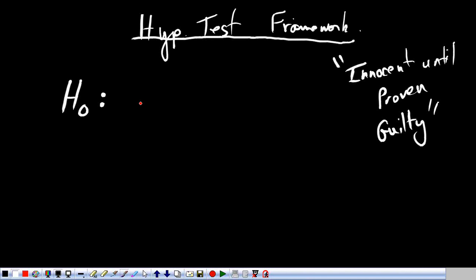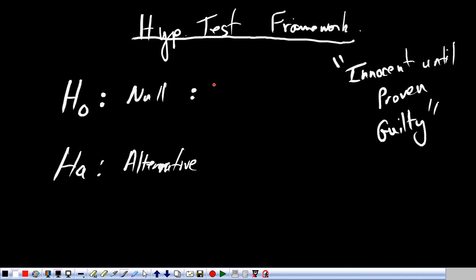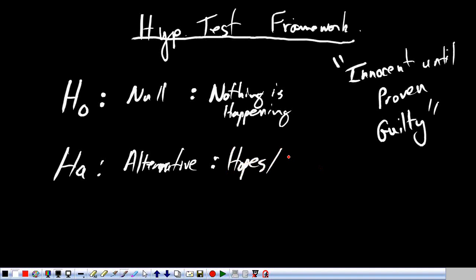So basically, you break something up into two groups, two possible states of nature. One is the null hypothesis. This is called the null, and this is called its alternative. The null always means basically that nothing is happening or nothing's going on. And the alternative is usually our hopes, wishes, dreams, whatever. This is our theory.